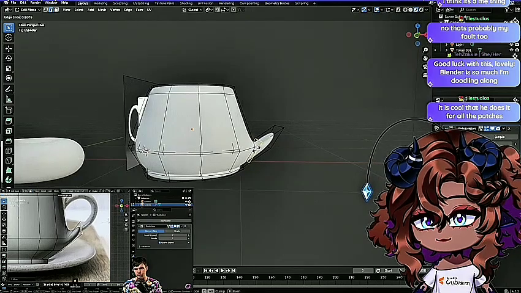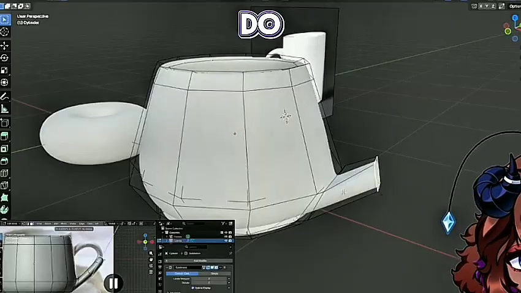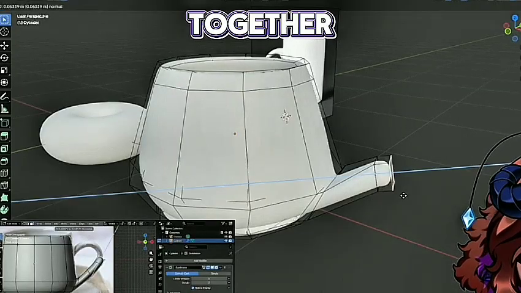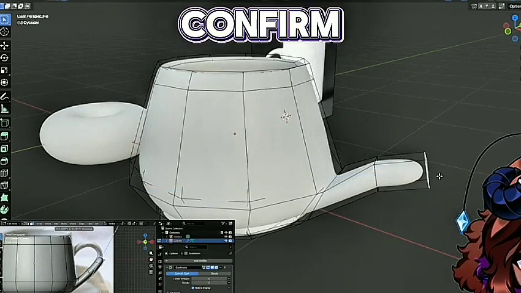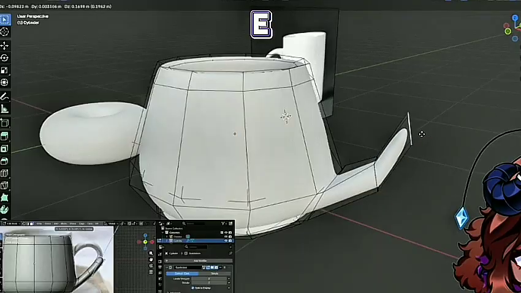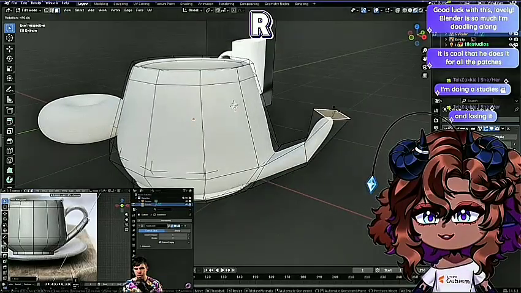So I'm going to hit R to rotate, like so. Let's do it together. E, confirm. G, confirm. R, confirm.